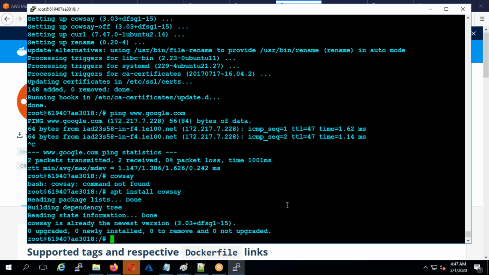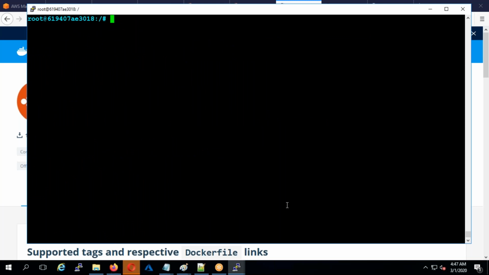It's already saying it is there. So why is it not running? Anyway, so now we have installed all the things required here. Now I want to convert this into an image. How can I do that?